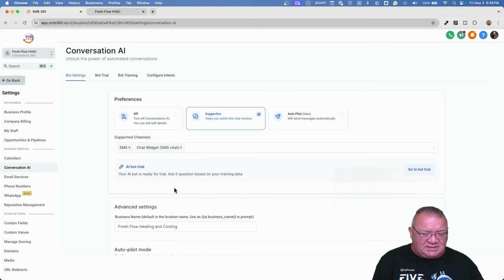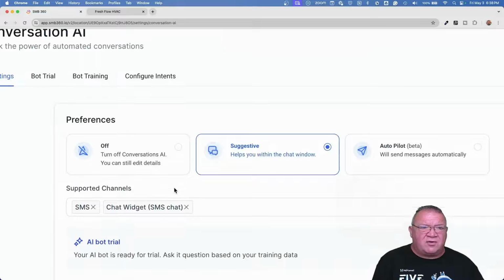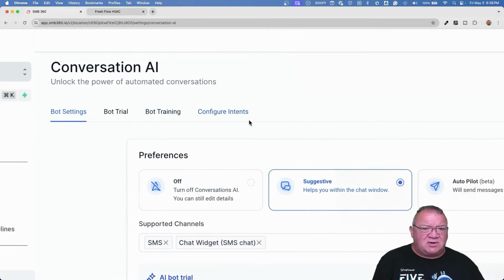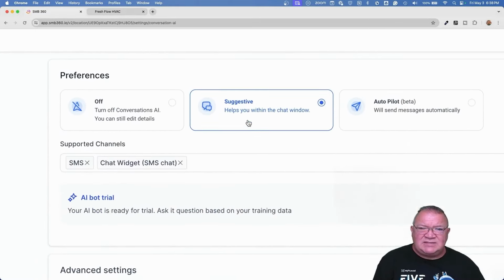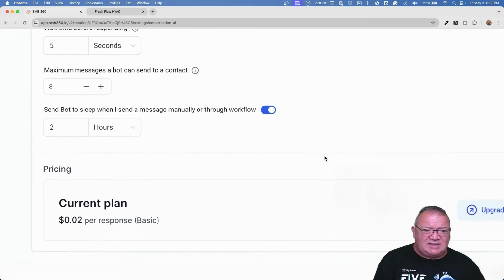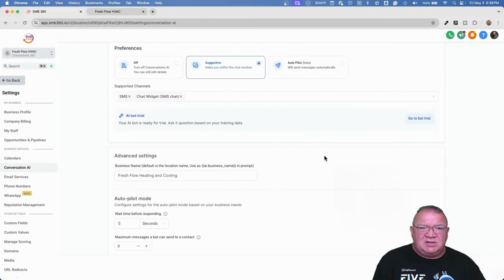Now, this right here, there's a lot of information here, and I'm going to go over all of it. We've got multiple tabs across the top, which we'll cover. We've got our different preferences here, some of the advanced settings, as well as some of the cost plans. So I'm going to scroll out a little bit.